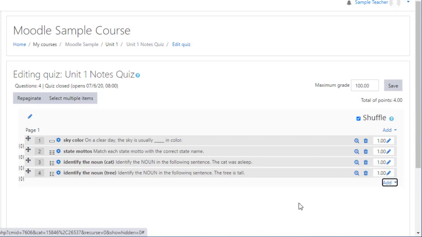Now, this next part I can't really show you because I don't have students in my course who have actually taken this quiz. Understand that Moodle is set up in a way that is designed to be as fair as possible to students.